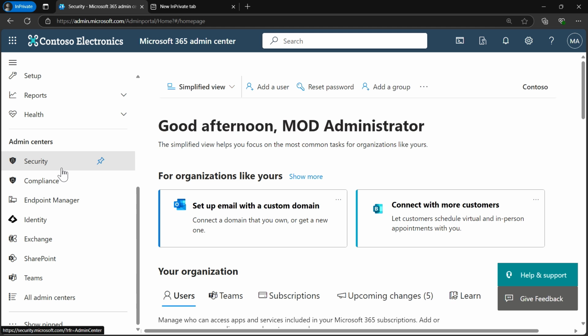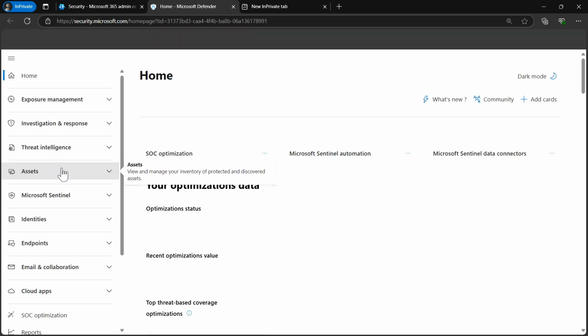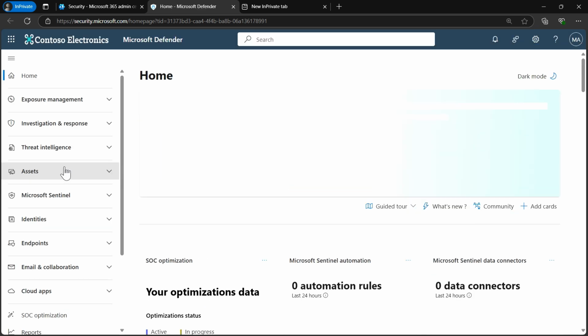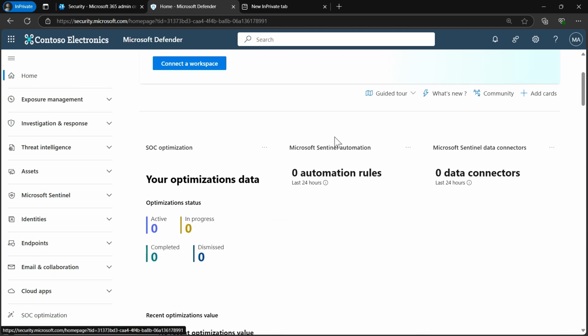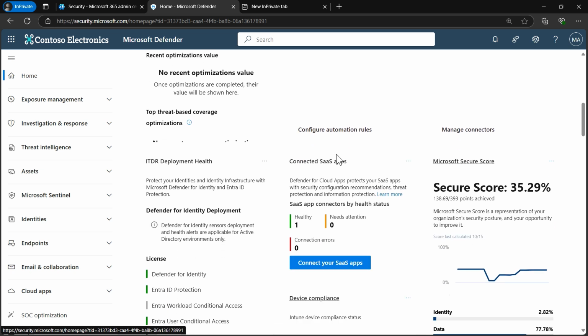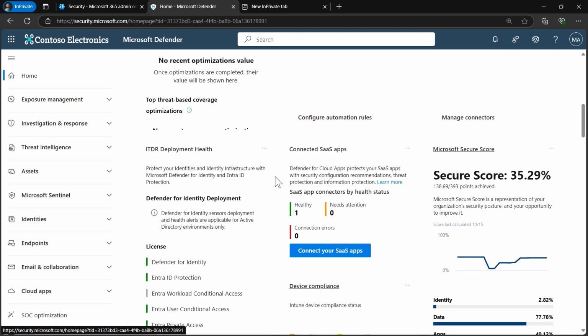In this demo, we want to show you the XDR portal. So for that, from admin.microsoft.com, we're going to access Security. And in here, we are in the Microsoft Defender portal. So in the home, we have different cards. We can see the SOC optimization, the Sentinel automation, Sentinel data connectors. I can see other cards.